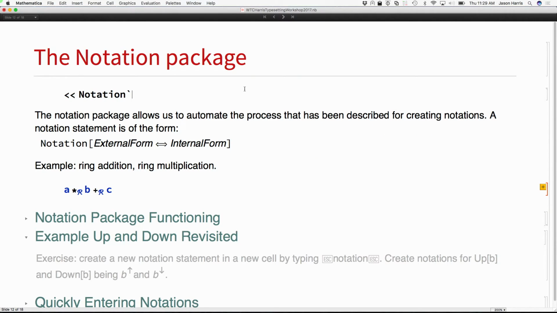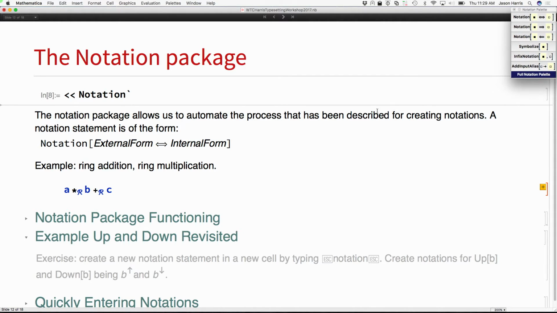Okay, so now I'd like to talk about the notation package. What's it useful for? Well, creating these notations, these make boxes and make expressions, it's kind of hard sometimes to get things in the right places. So let's take a look at this one example I've got here. This ring plus and ring times doesn't actually work. So how do we create a notation for that?